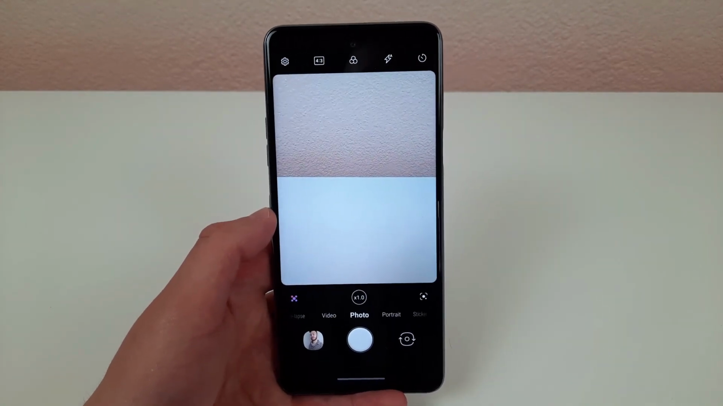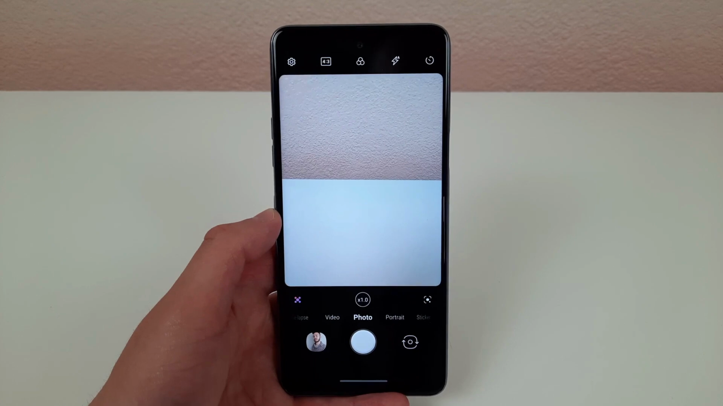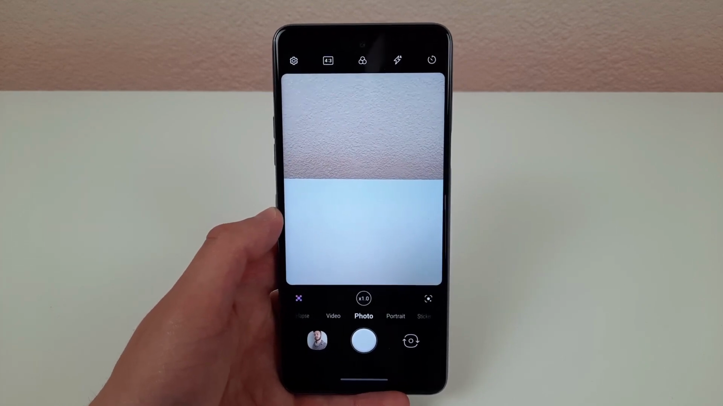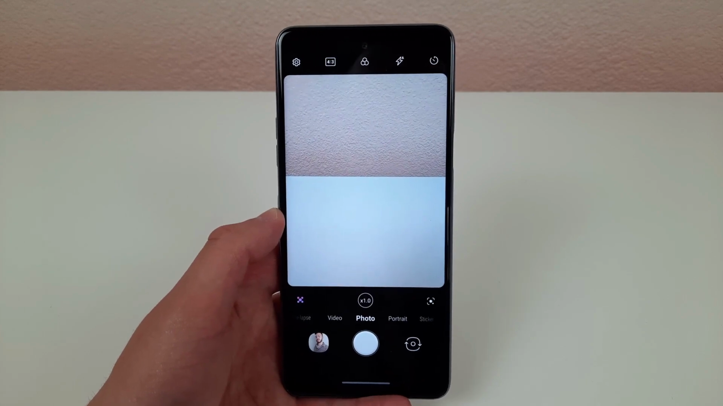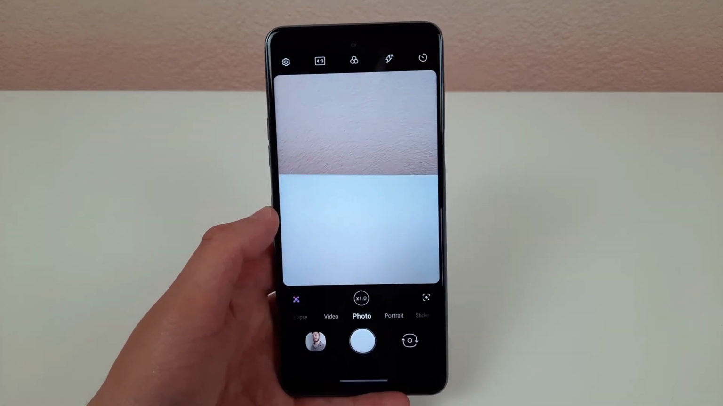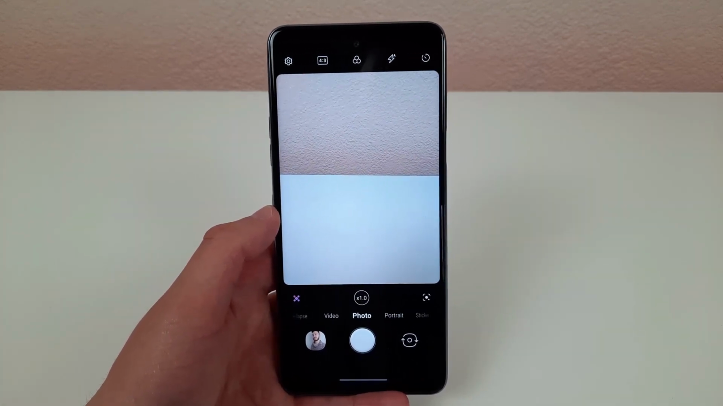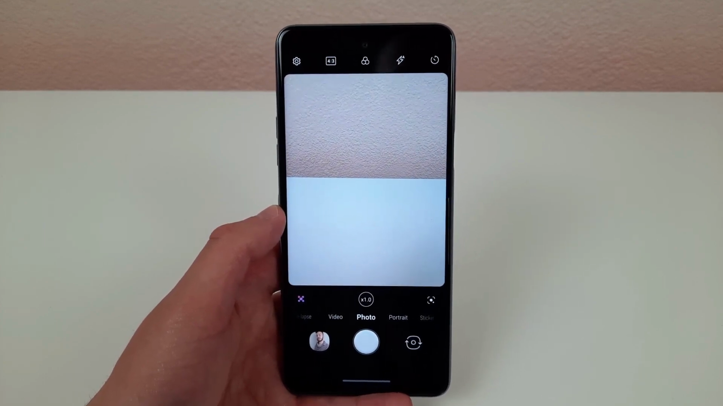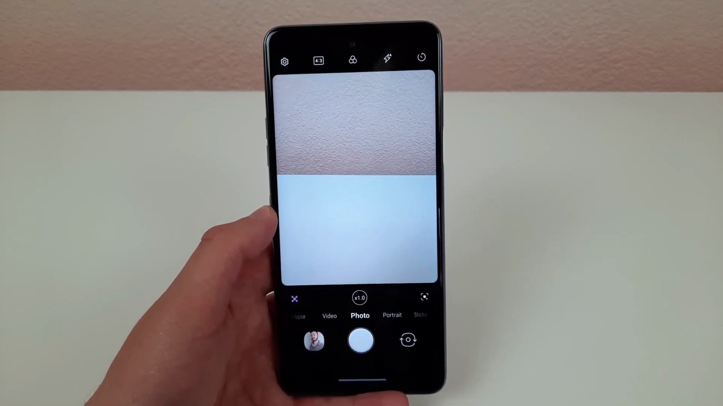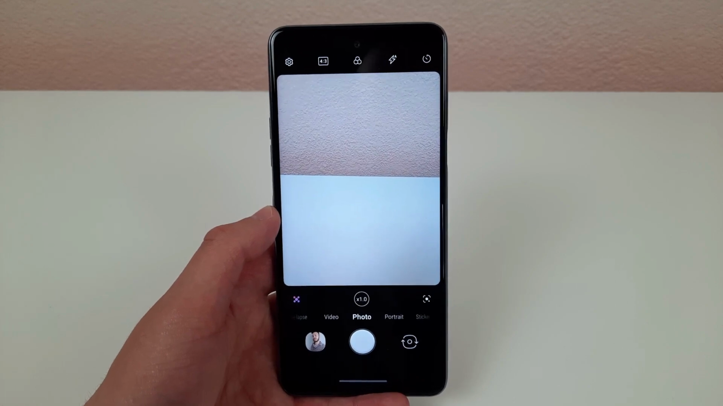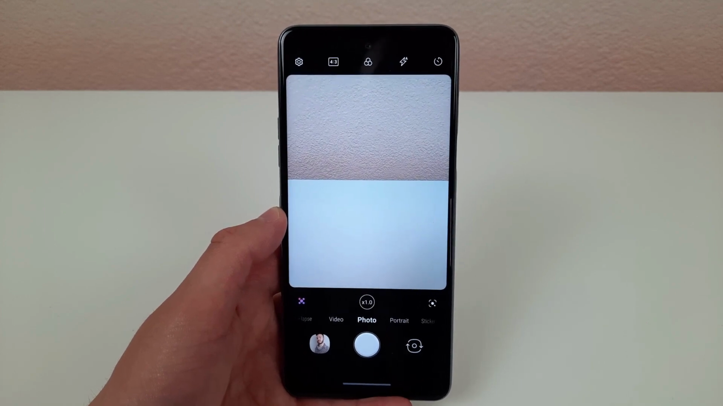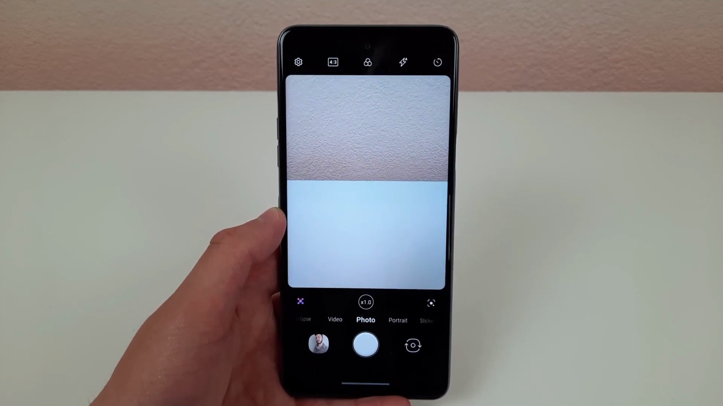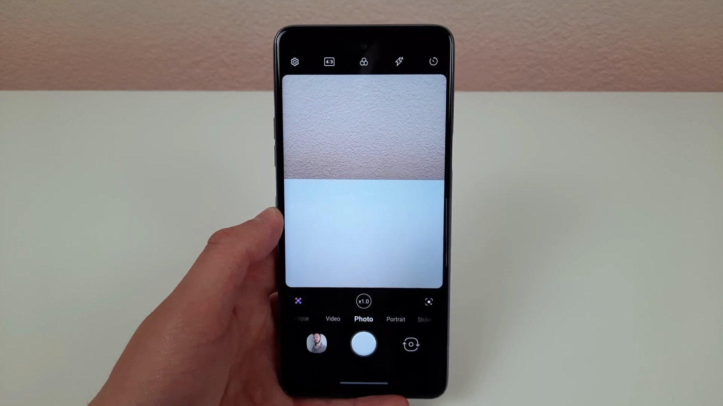Now the next thing I'm going to show you guys is how to change the aspect ratio. Have you ever been in a situation where there's a real specific aspect ratio you need? For example, if you're posting a picture on Twitter and need a 16:9, or if you're posting on Instagram and need a square, there's so many different situations where you need different aspect ratios that are kind of specific. And this phone actually allows you to change the aspect ratio on the phone itself to some of the more popular ones, just so you don't have to actually crop it yourself after you take the picture.